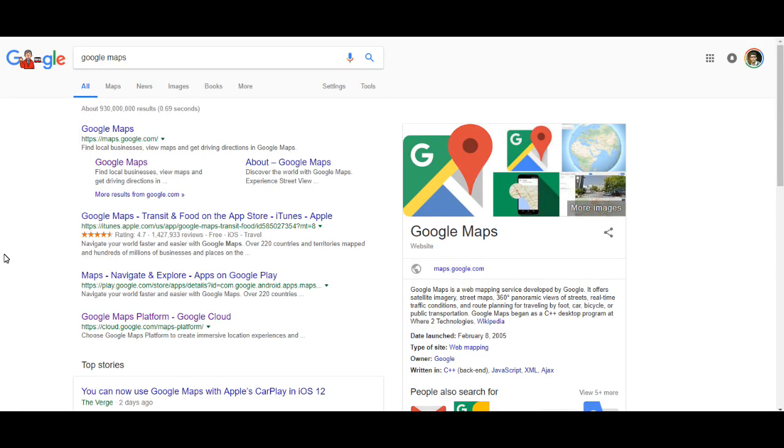Today I'm going to show you how to embed a Google Map on your website without needing an API, which means you don't have to give Google credit card information or other type of payment information, or you don't have to get your client to give Google that information, anything like that. This is absolutely free.